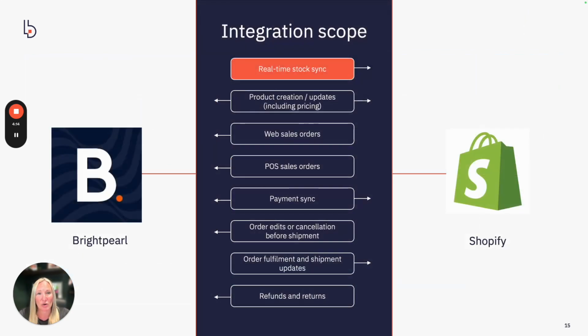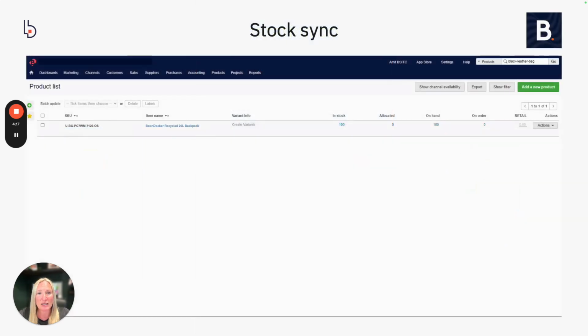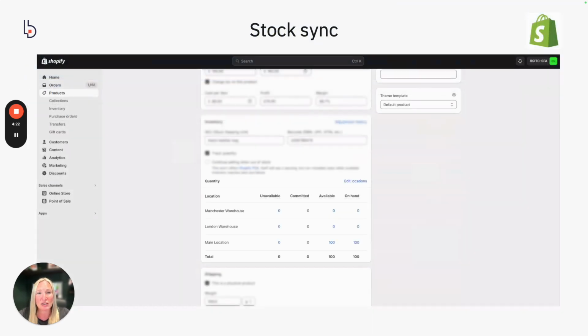Now, let's take a look at stock sync. We've just added 100 units of this rucksack into a main warehouse, and we'll see these units immediately synchronized like so. The integration supports Shopify location to Brightpearl warehouse mapping 1-to-1 or 1-to-many, which means you can have multiple Brightpearl warehouses mapped to one single Shopify location. You can also protect yourself against overselling by pushing a zero quantity inventory for a product as soon as you reach a certain buffer threshold, for example 5 units that you want to reserve for spare parts or replacements.